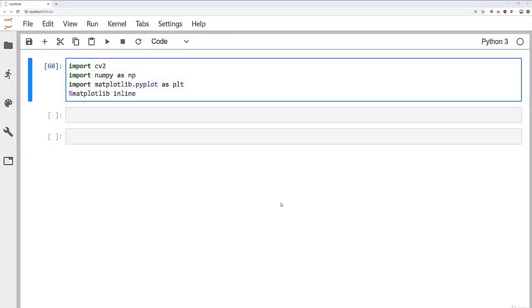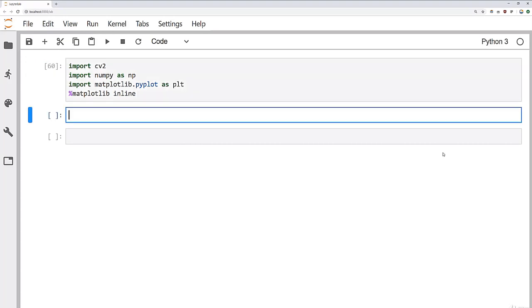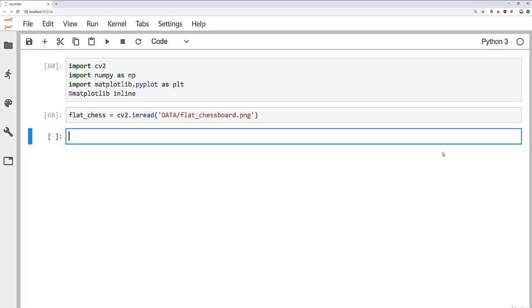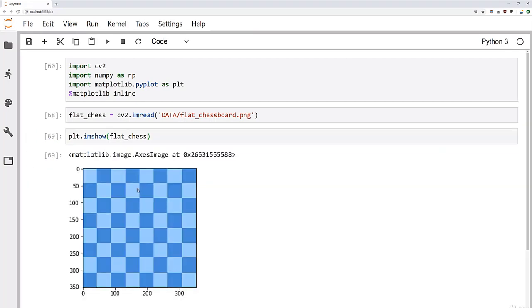Okay, here I am in the Jupyter Notebook. I went ahead and just did the normal imports, although we won't be using them all. We will be using cv2 and Matplotlib. The image we're going to be working with is that flat chessboard image. Let me go ahead and load it again. We'll say cv2.imread, and then data, and the one we're going to read is called flat_chessboard. And let's go ahead and just display that image so we can see what it looks like. We'll say flat_chess, and then just run that, and there we have the image itself.